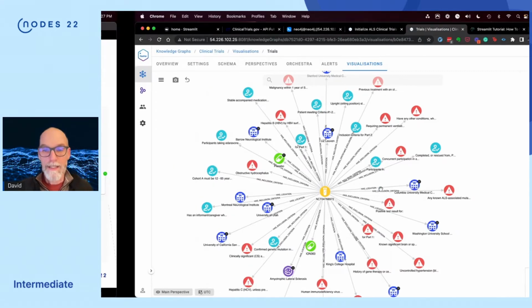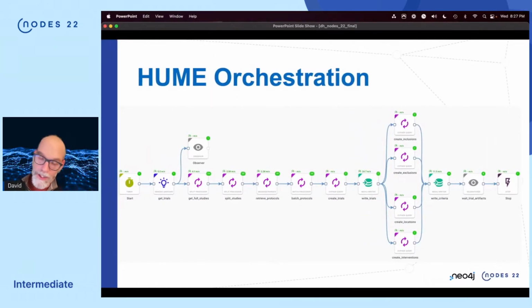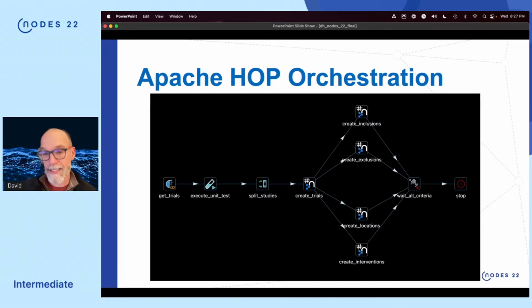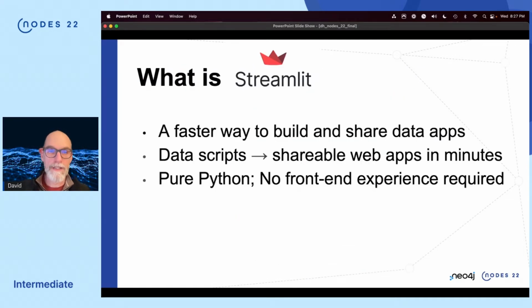All right, let's go back to the slides. Now, this is the Hughes orchestration. As I mentioned, there were some other options to us. This is the similar orchestration built in Apache Hop, but just to show you that there's more than one way to get data into a database that you're going to build a Streamlit app on. We're really pleased with all of the features and capabilities of Hughes, but there are other ways to accomplish that. This is the criteria and the instance that we just looked at.